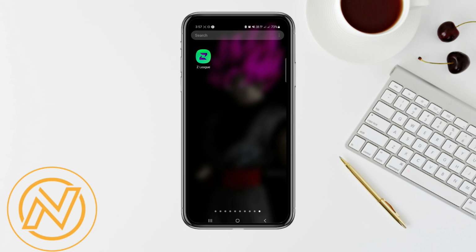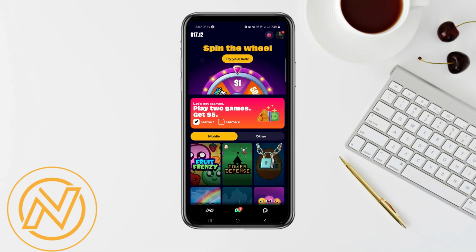Alright, so let's begin. First of all, open up your ZLeap app and make sure it is updated to the latest version available. After that, sign into your account and you will be redirected to the home page. Once you have logged into your account, if you want to withdraw your balance, you need to have an active account to do this. So make sure you have an active account and also that you have some balance.